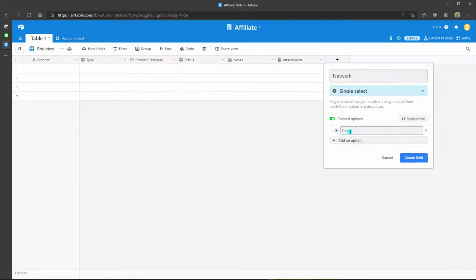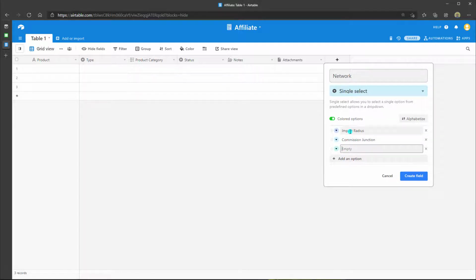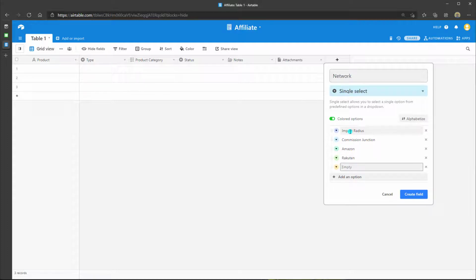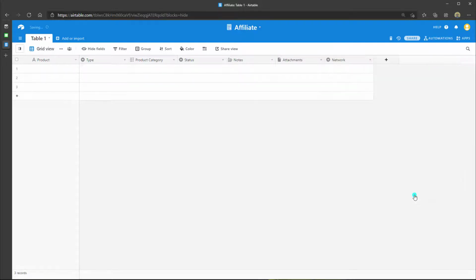Okay, and this is going to be used to identify where that particular affiliate program is operating. Now, some of the bigger affiliate networks, for example, are Impact Radius, Commission Junction, Amazon, which has multiple affiliate programs by country, Rakuten, and I'll add one more, which is Vendor Direct. This is how I classify affiliate programs that are being operated directly by the actual vendor or company that offers the product or service. And I'm going to go ahead and click on Create Field.